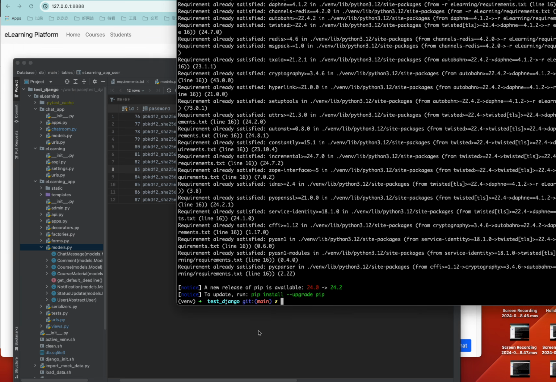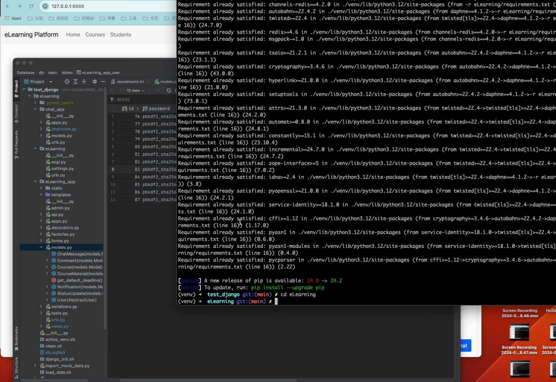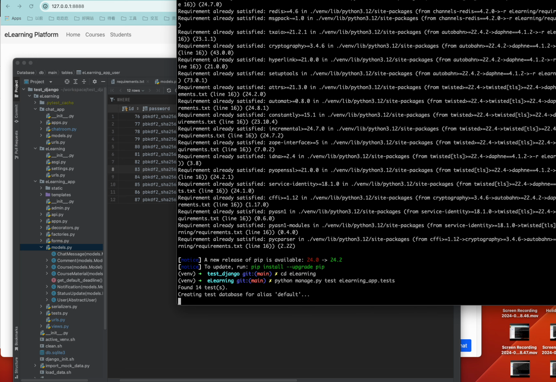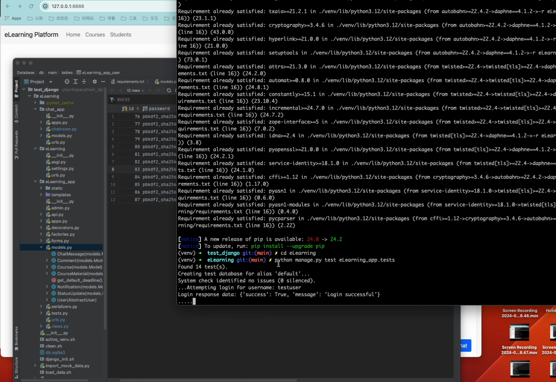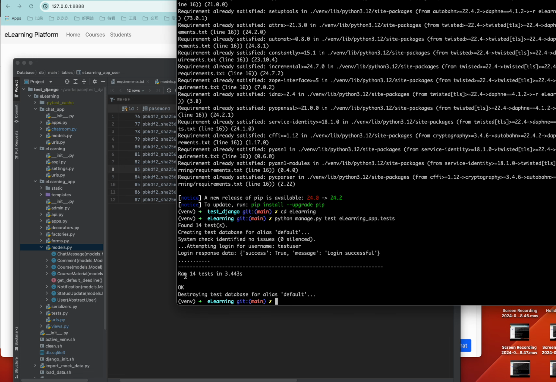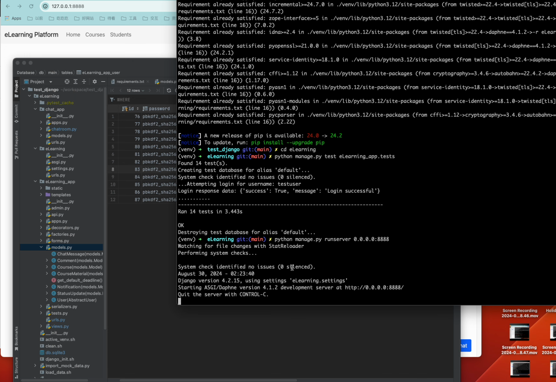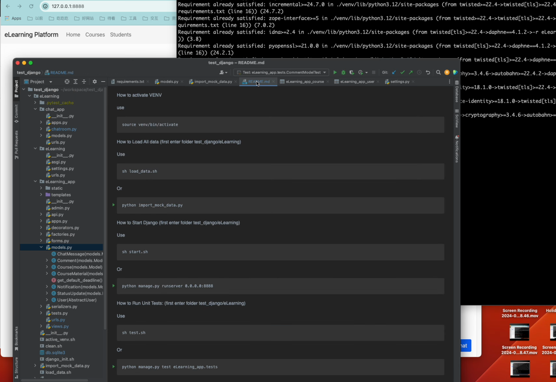Okay, next, let's run the test. First, we need to enter the eLearning folder, and we use this command line. You can see I just ran 14 tests successfully, and then let's launch the app. Actually, I put all commonly used command lines in the readme file. You can read it.